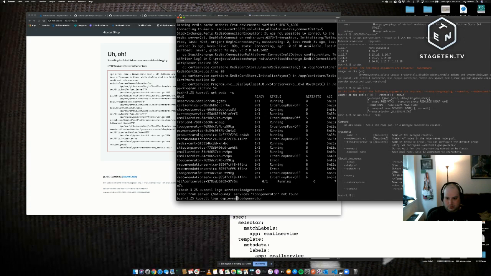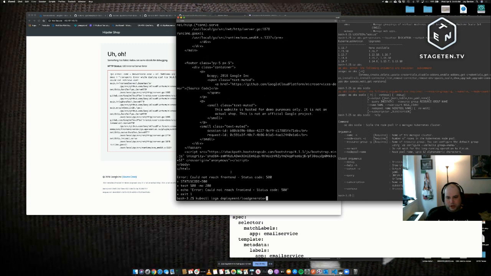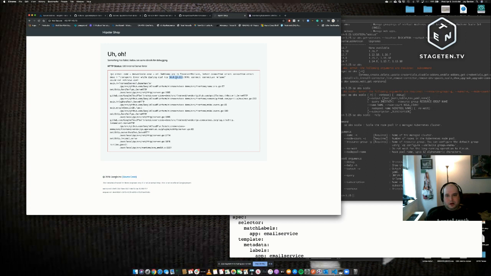It's the same situation of me looking at the logs for the load generator deployment that's a part of this application. And what happened here, as you can see, there's still more missing portions of our application. Something is supposed to be running on 77 and it's not up yet. Let's refresh again.